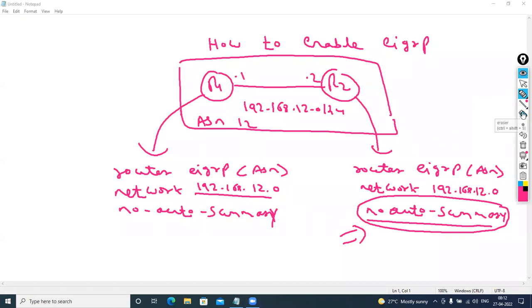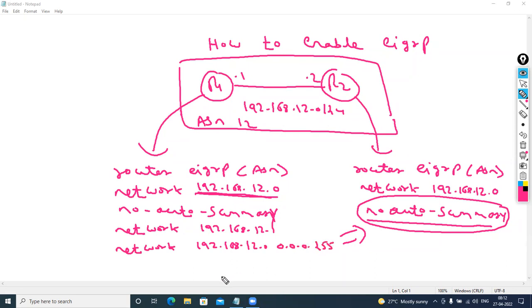Now, there are three ways to advertise the networks. This is one way, to advertise the whole network. You can even advertise a particular IP address, that is 192.168.12.1. The third way is to use a wildcard mask, 192.168.12.0 with 0.0.0.255. This will match exactly 192.168.12, and this can be from 1 up to 254. This part is clear.